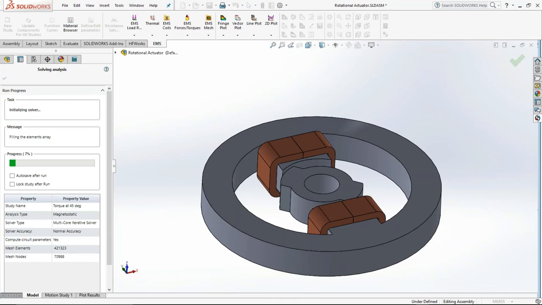Now, there are about 420,000 elements, and as before, the multi-core support of EMS ensures that these problems can be solved in less than a minute.